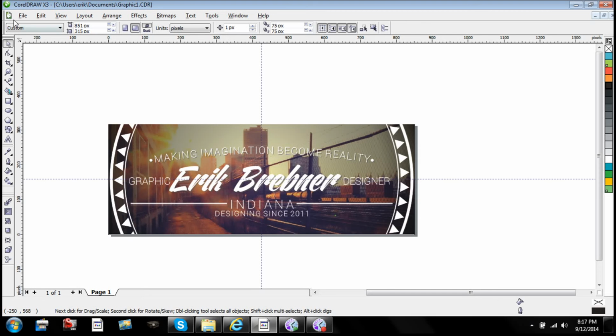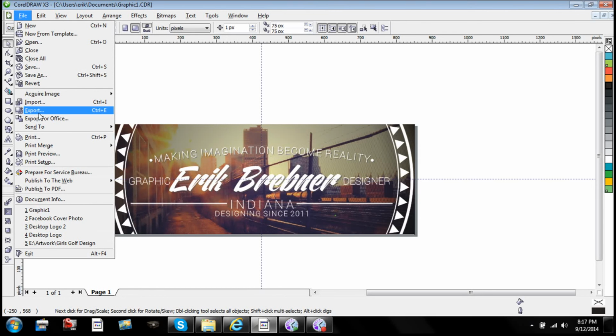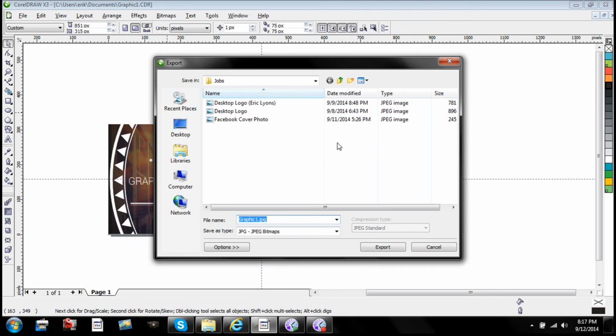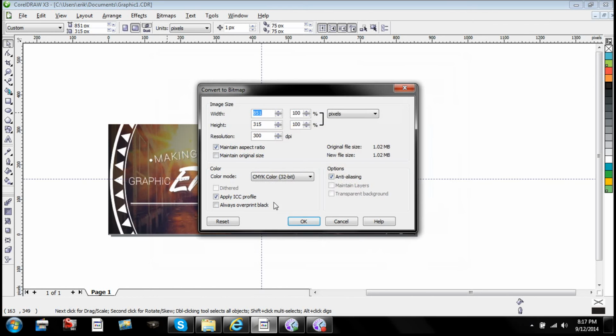You can either go up to File and go down to Export, or you can hit Control E. What this will do is bring this up, and you want to convert it or save it as a JPEG, and just name it Facebook photo. Sure, photo. Export.